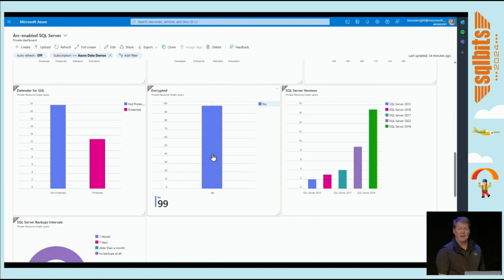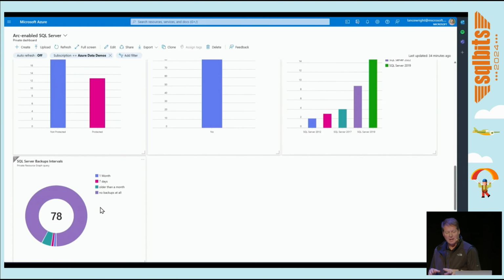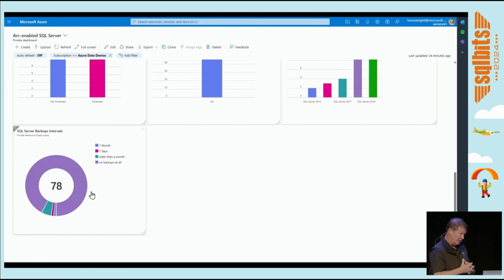Can you do this today across all your SQL servers? Do you even know where your SQL servers are? By connecting in a lightweight way with Azure Arc, you get these rich, deep visualizations. Now, what's interesting is that we're storing this data in something called Azure Resource Graph. Now, you may not know what that is, but that's okay.